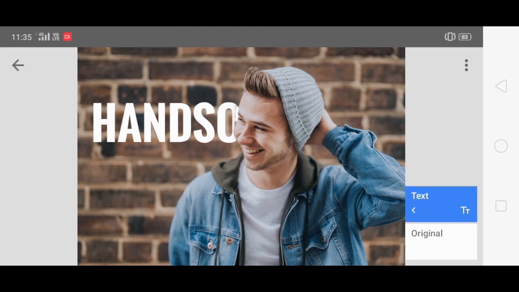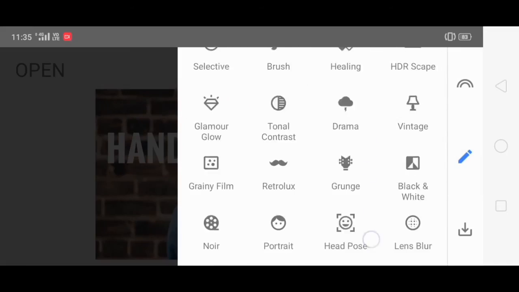Do your editing which you want. After editing, click the export button to export.